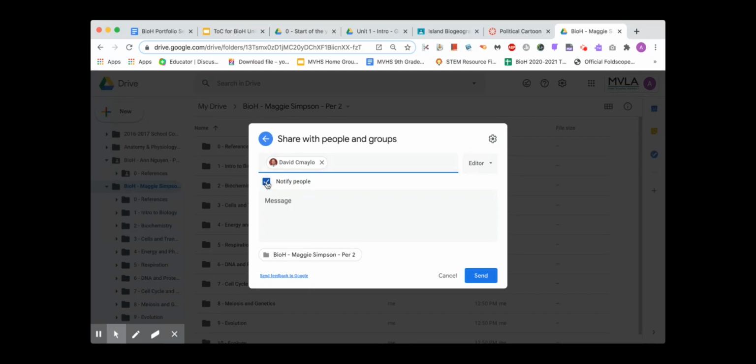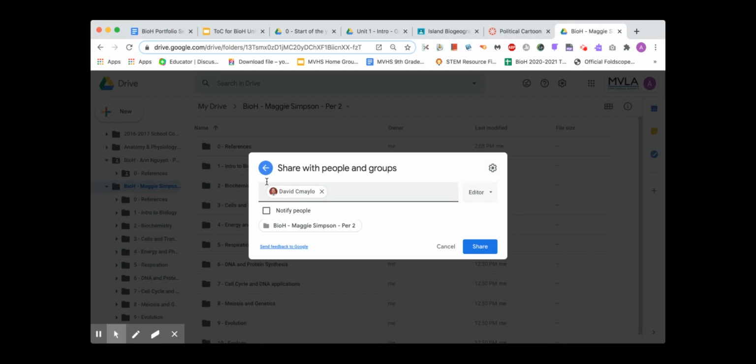But the biggest thing here is when you give your teacher access, deselect notify people. Please do not notify us. There's 150 students each of us have. So I have 150 students. Smilo has 150 students. Our email is going to go insane if all of you notify us. There's just no way our inbox can handle all of that. So just don't notify us.